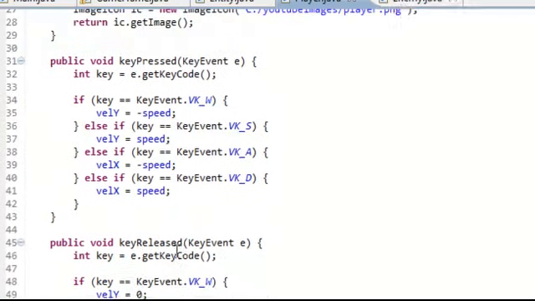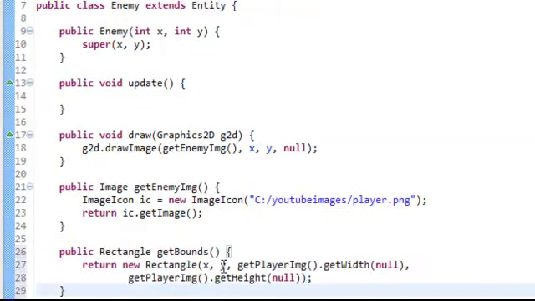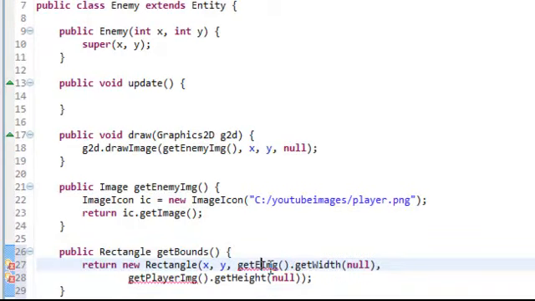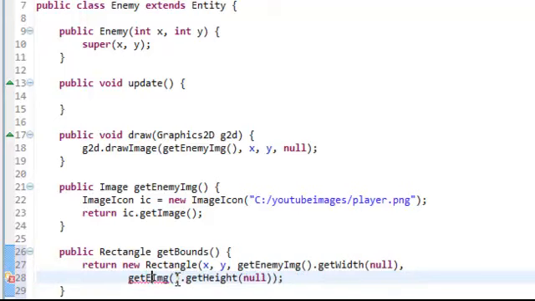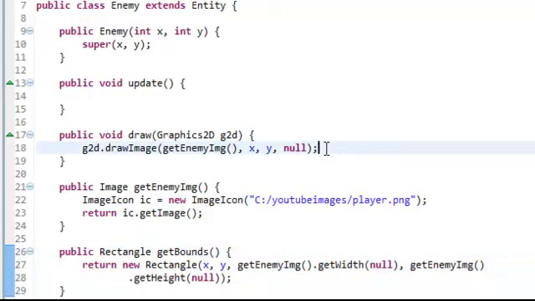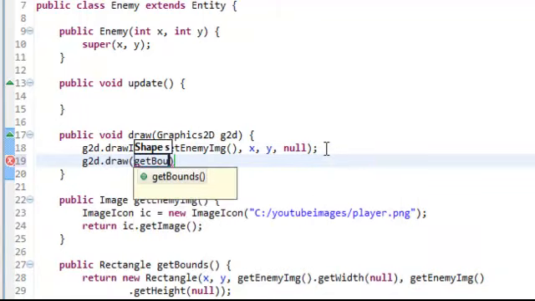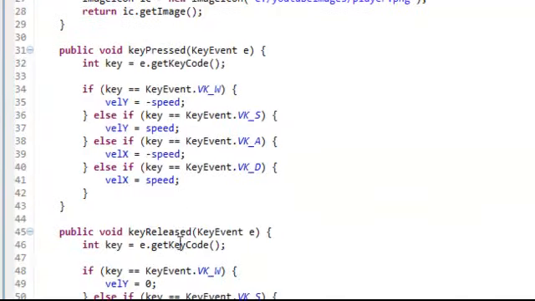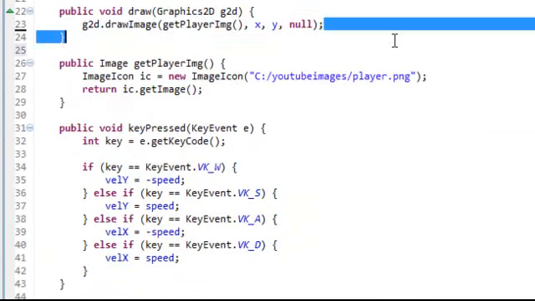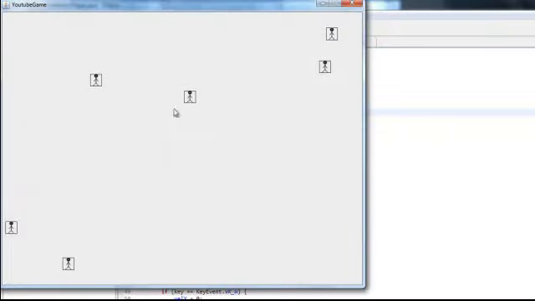Copy and paste this right here, and then go to the enemy and just paste it right in here. And then we're going to change this to enemy and enemy. So now I'm just going to show you what I mean by the bounds. Do g2d.draw getBounds, and then copy and paste this into the player's draw method too. Whoops. And now if you run it, it should have a little black square around each one.